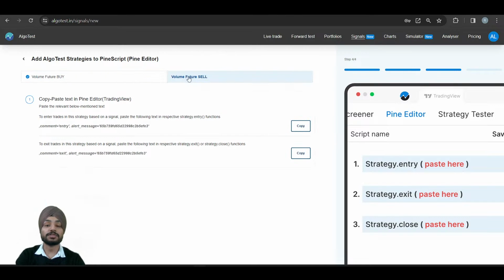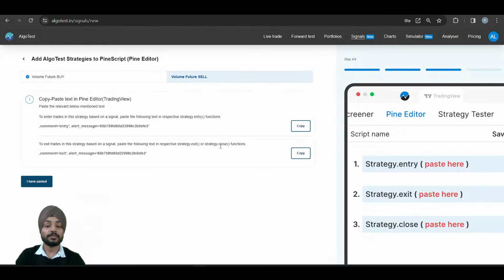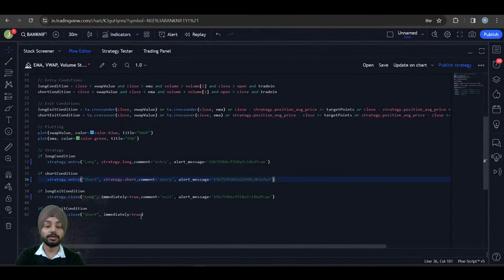And then the future sell. On what condition triggered by the TradingView strategy do I want to enter this future sell option? So I will again copy this, go back to my Pine editor, and paste it in the short condition. For the exit condition, I will copy it from here, go back to my TradingView Pine editor, and paste it in the respective place.